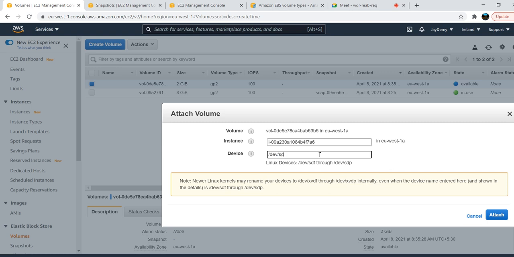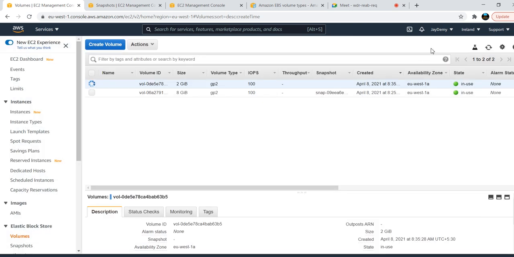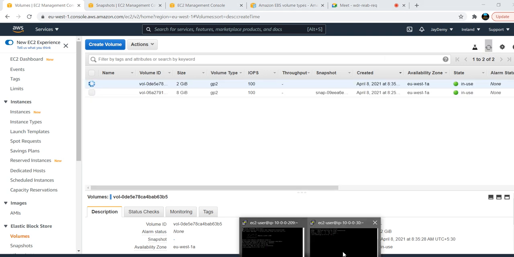I can give anything from F to P, any letter in between, like in our computers D, A, B, C, D, E, like that. Here also additional drives will start from F and end with P. So this many drives only we can attach to our machines. I can go with any name, not only F. I will go with J. Okay, sdj, attach.